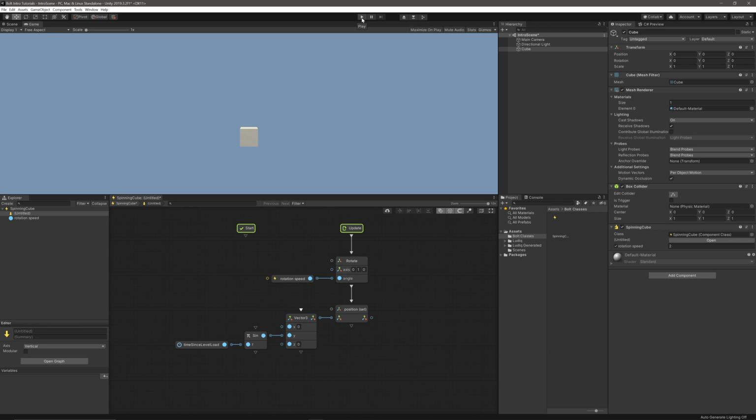Let's create a new variable called hover amplitude that will control how much the cube moves vertically. The variable will be of type float. Then with the variable created, we can drag it onto the graph. The hover amplitude will multiply the output of the sine function to increase or decrease how much the cube moves.